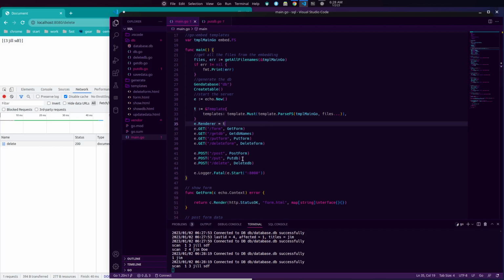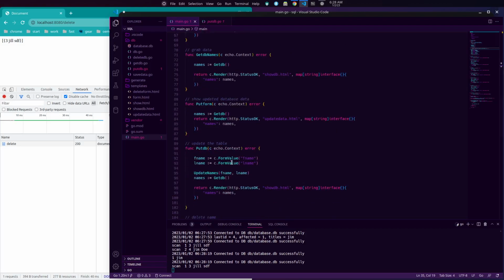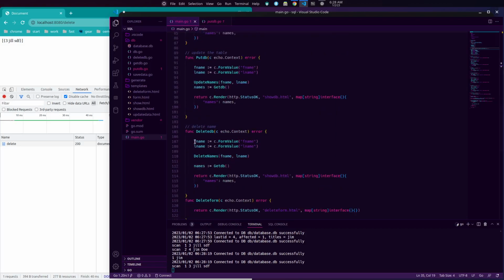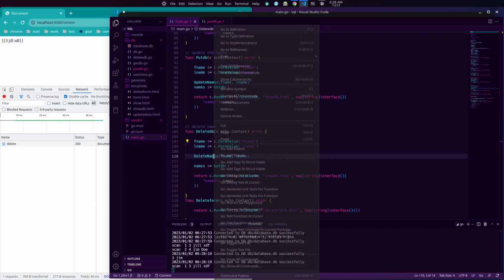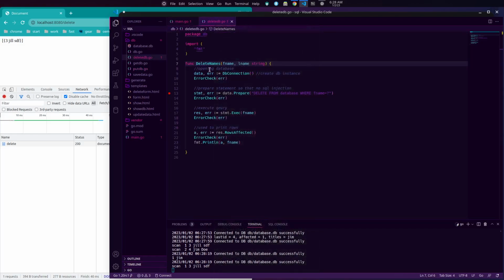So yeah, that's the basic. And in order to do the delete, it grabs the form data, calls this delete function, which opens up a connection, runs this SQL for delete by first name, and then just executes it.